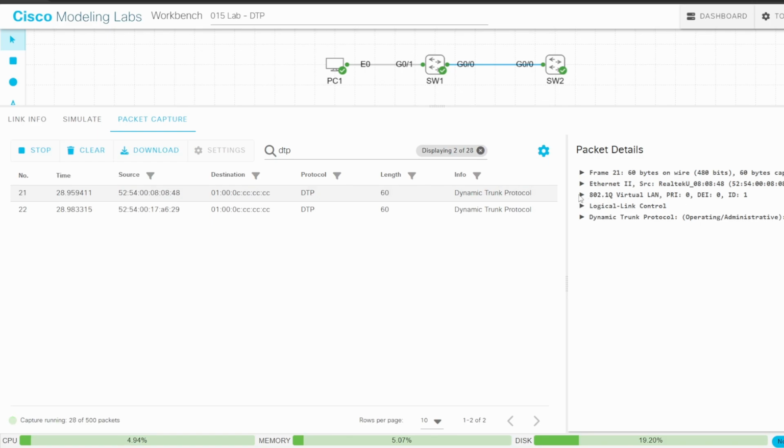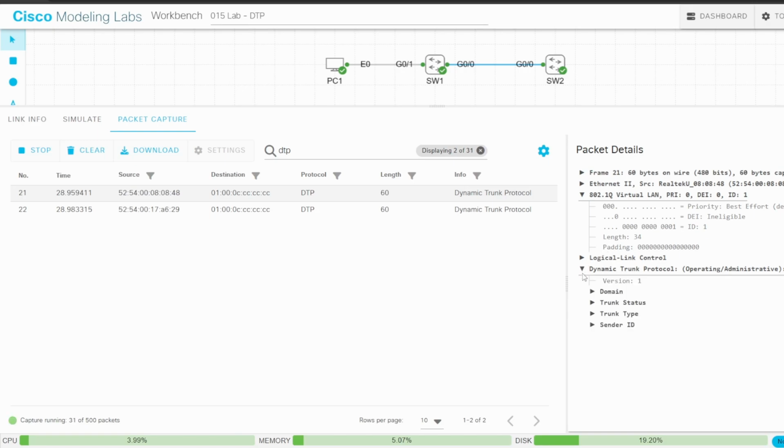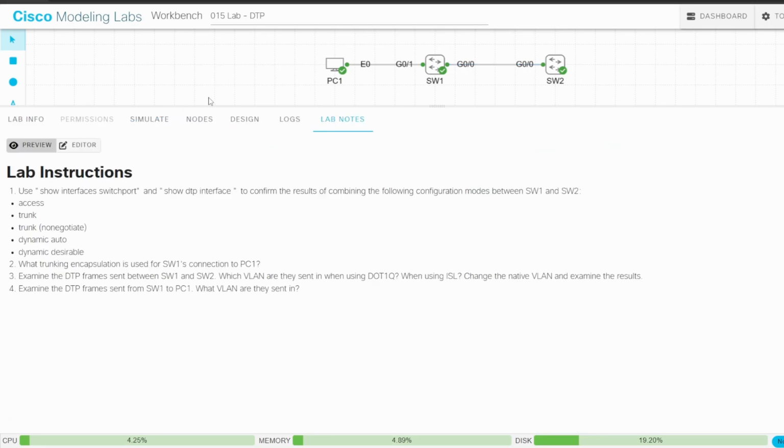VLAN 1. If I click on the DTP message itself, and then trunk type, you can see the port is using ISL, but the DTP frame itself is tagged with .1q. Okay, that's all for step 3. Let's return to the lab notes for step 4.